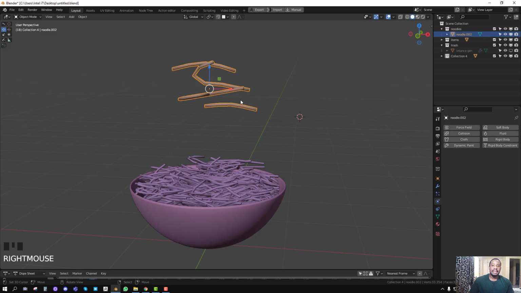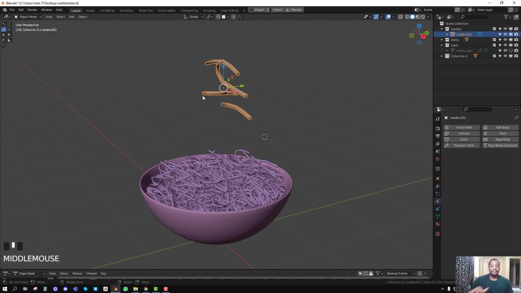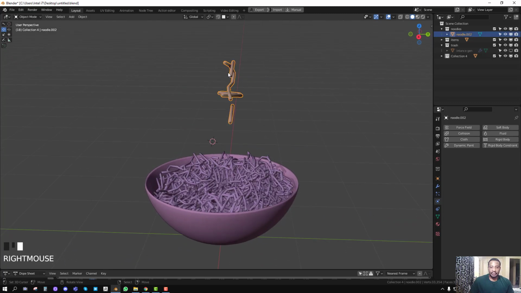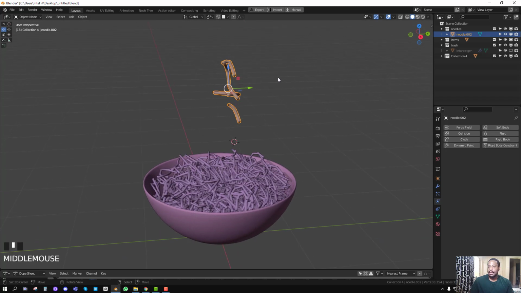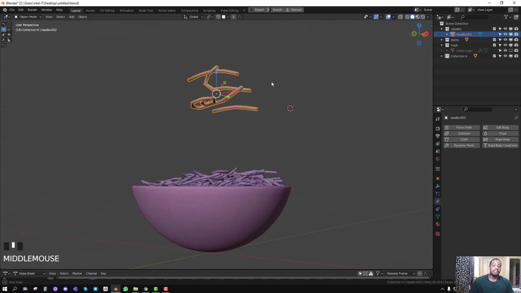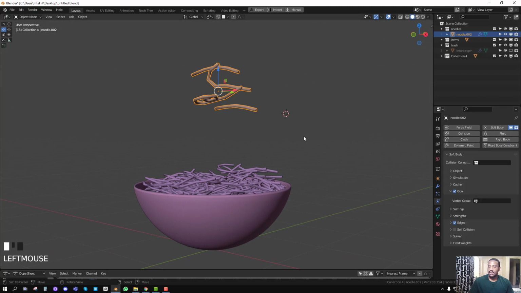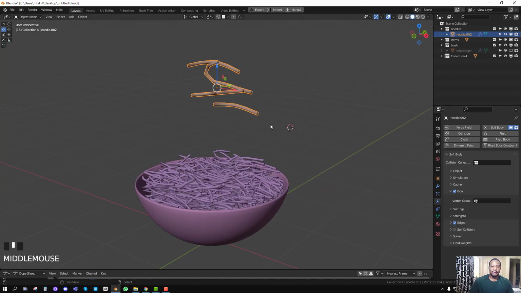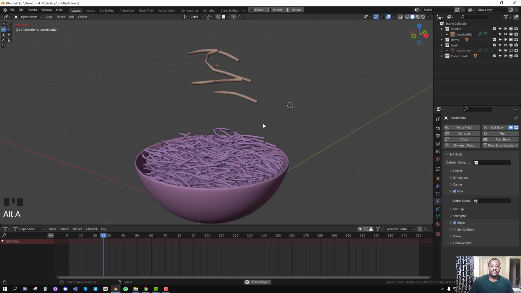Okay, so in this section we'll be learning about soft body, because that's what we're going to be using to simulate the noodles on top of everything. So if you've never used soft body before, this will be a good point for you to learn. Once you have your object which you want to simulate, and in this instance the noodles that we have combined, you want to go to soft body, and once you click on it and you go to your first frame, plate, you just see it bouncing.